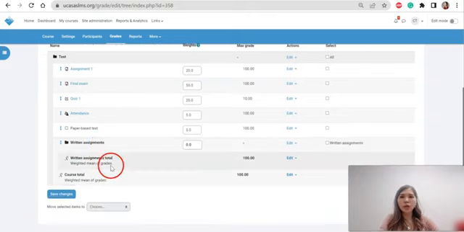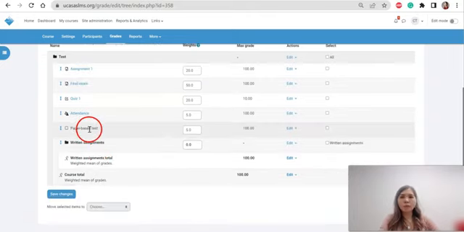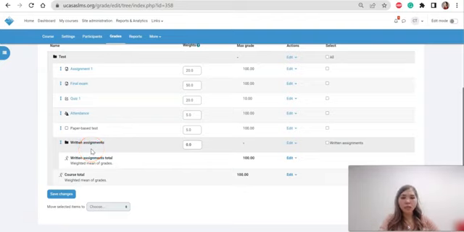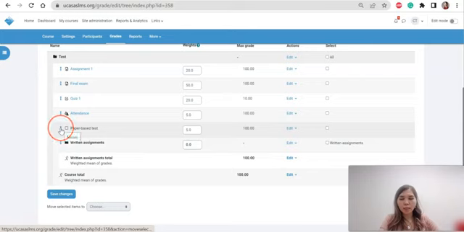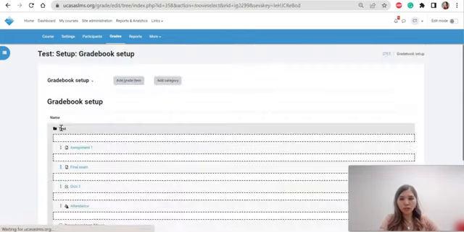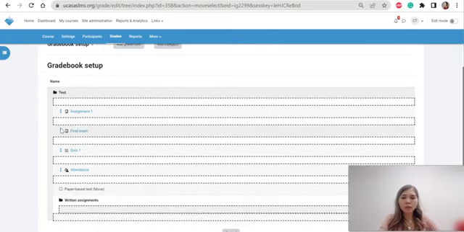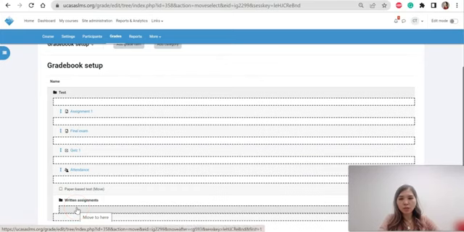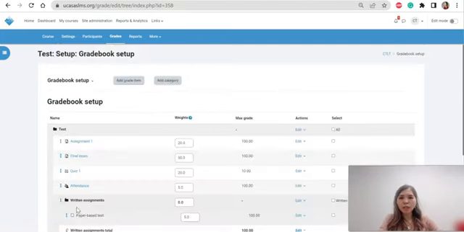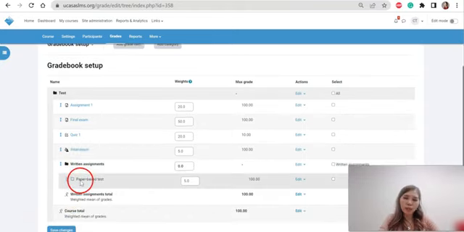Now we need to move assignment 1 and the paper-based test into this category. There are two options to do this. First one, we press just on this blue button here, and then we show where it needs to land. It needs to land under the written assignment, so we just press on this gray area, and we can see that it is now within the folder of written assignment. This is one way to do it.